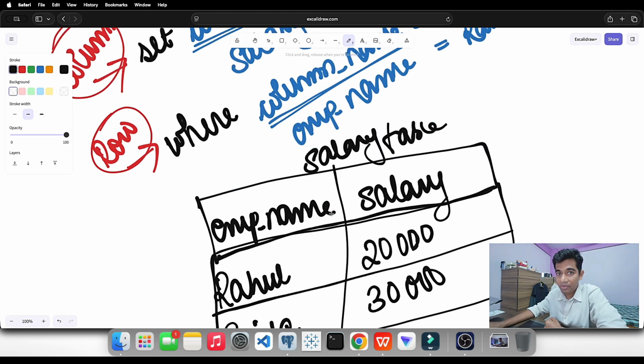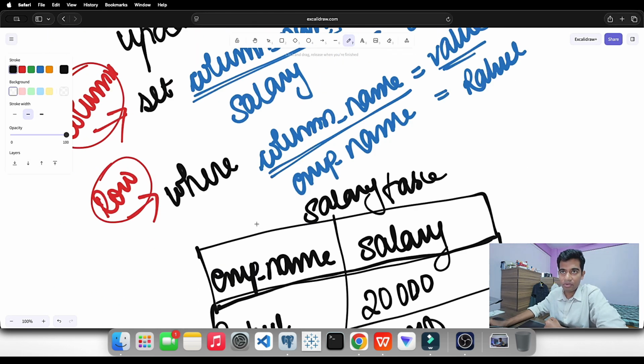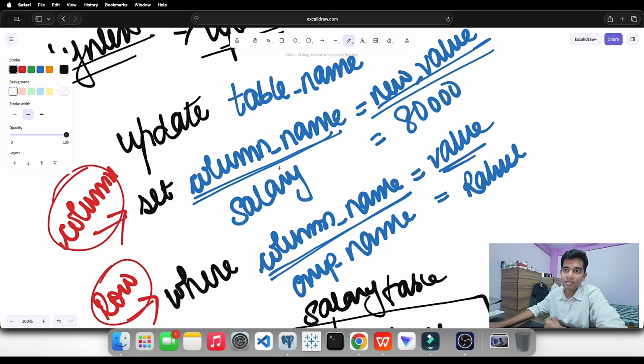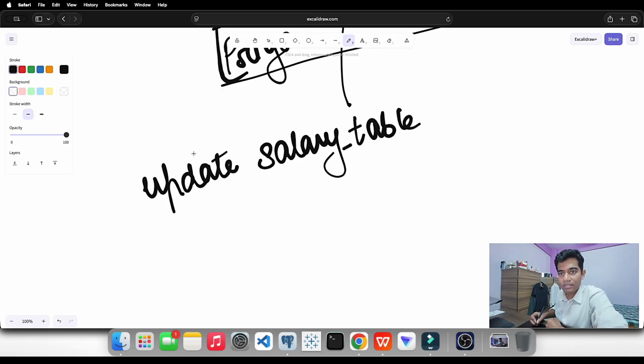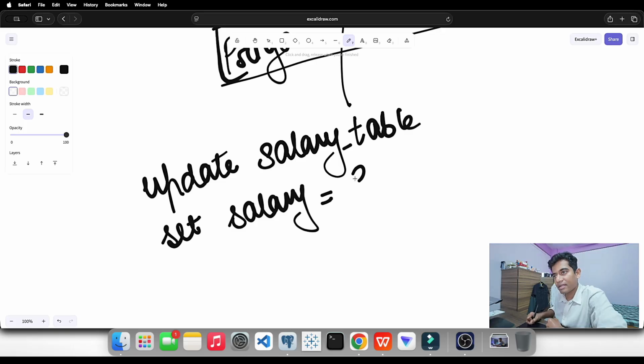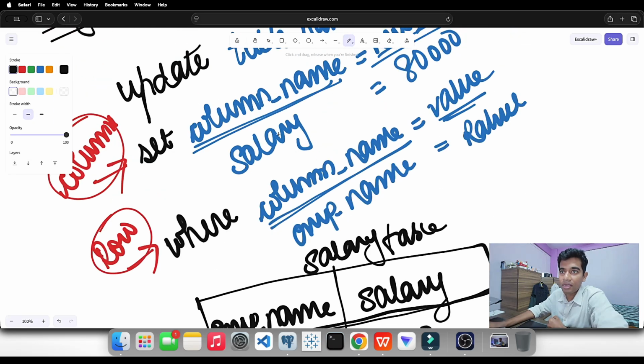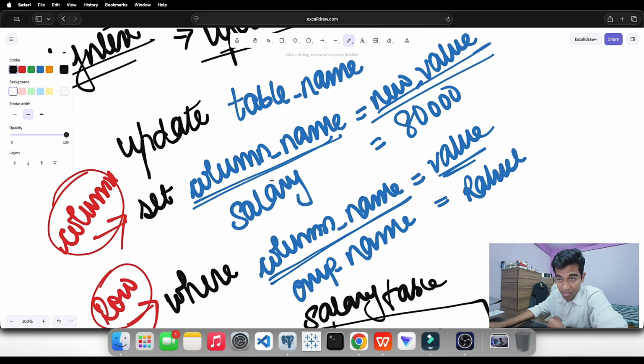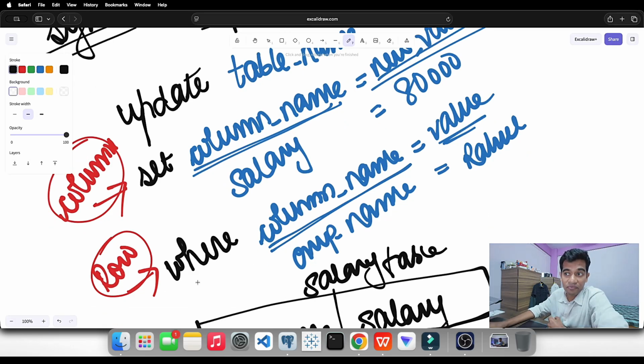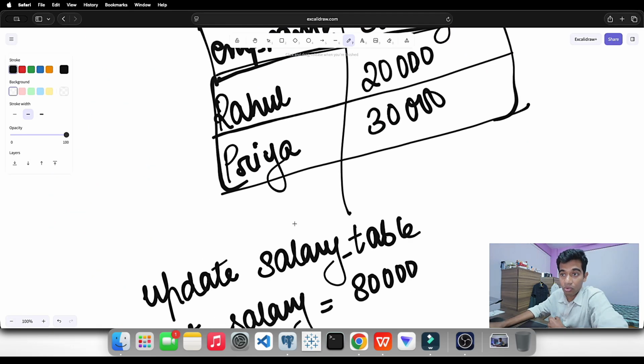What's the table name here? Salary table. I have written salary table. I will set the new value in the salary. I will set salary equal to 80,000, which is what I have given. The thing that you are updating, the new value. Then I will write where employee name equal to Rahul.